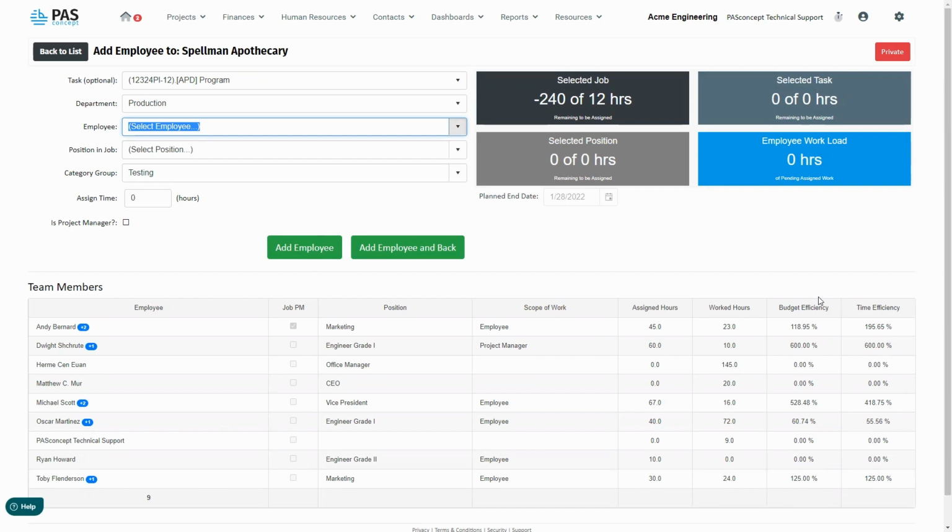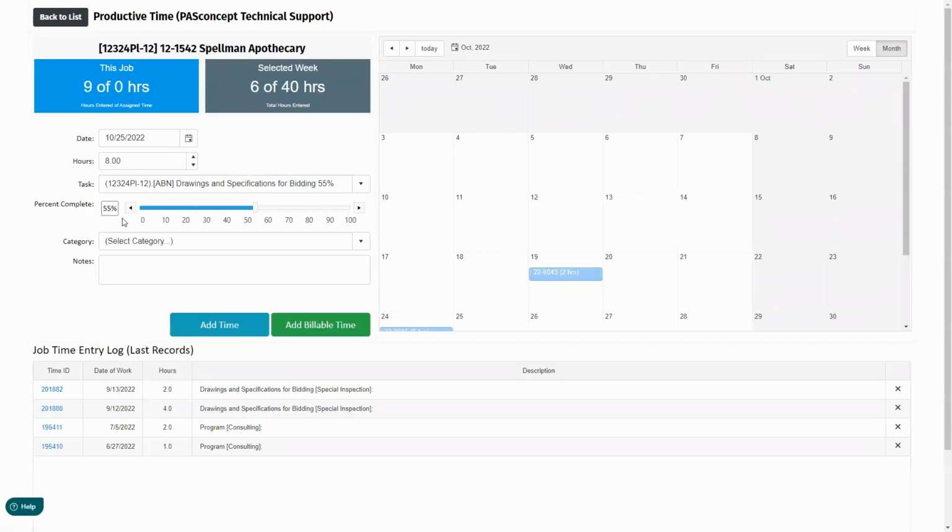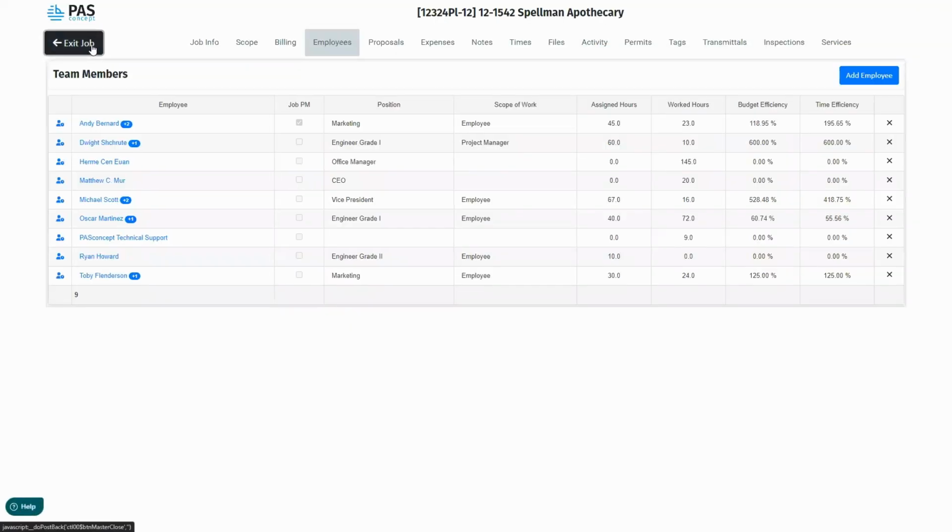Say, for example, Ryan is doing the work, and he wants to enter it. Well, there are a couple different ways that Ryan could do that. The first, of course, is going to the job detail and next to his name, clicking on the Add Time button. That would pull up a form that lets him enter his time. Now, there is another way, an alternative way as well.